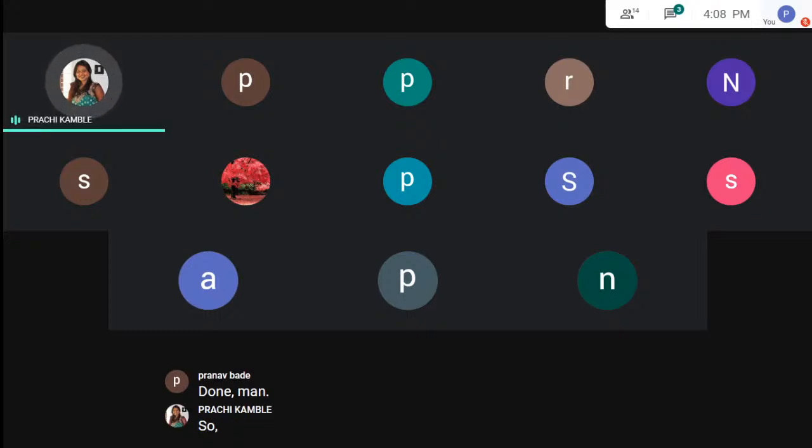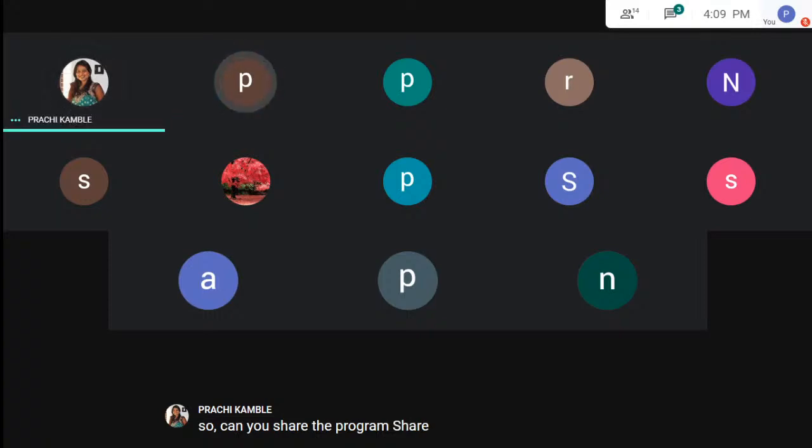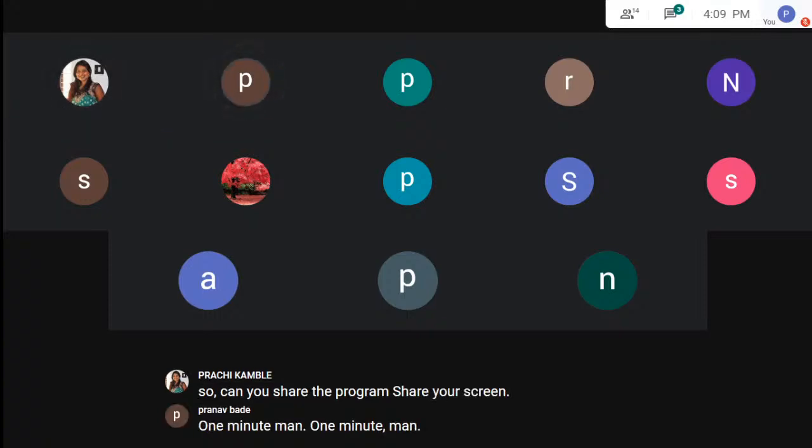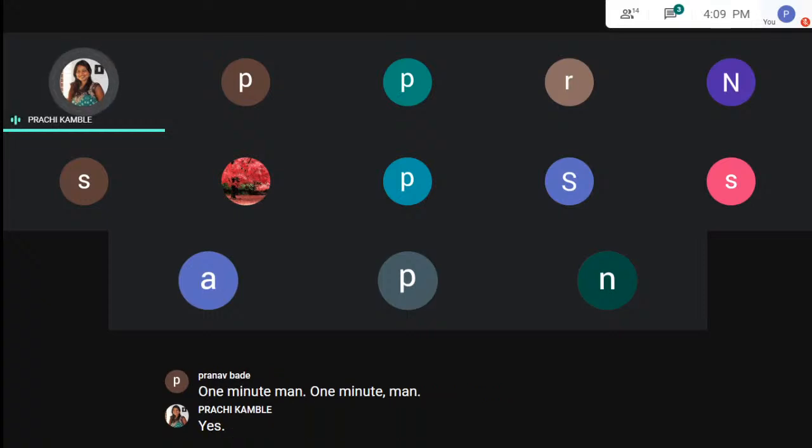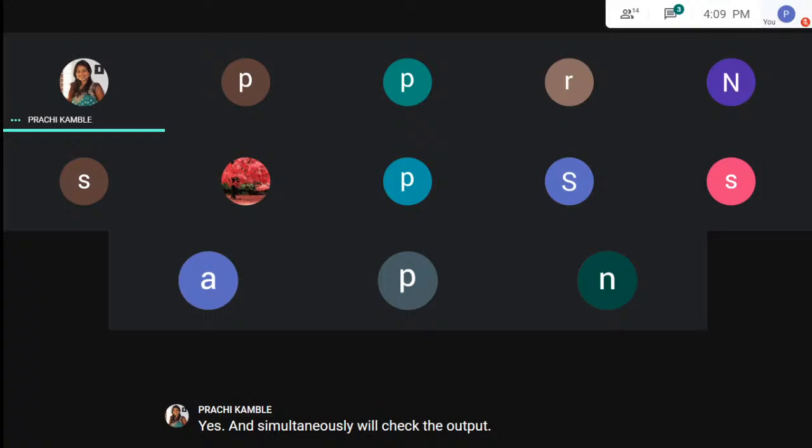So can you share the program? Share your screen. 1 minute, ma'am. Yes. And simultaneously we'll check the output. Other students, I'm hoping that everyone is doing the coding, okay? Solving the problem.